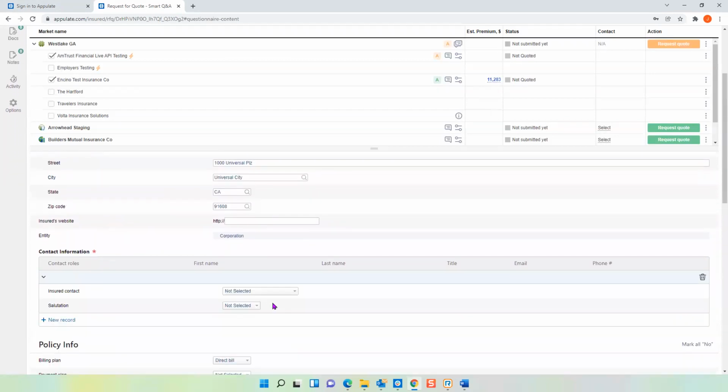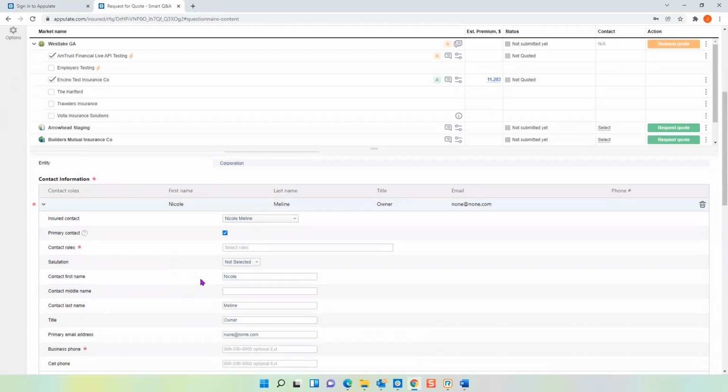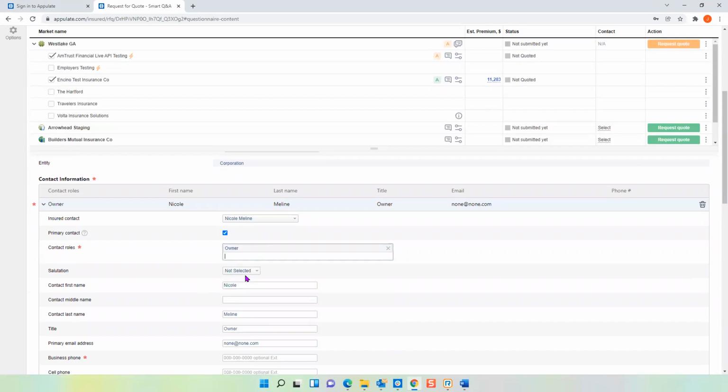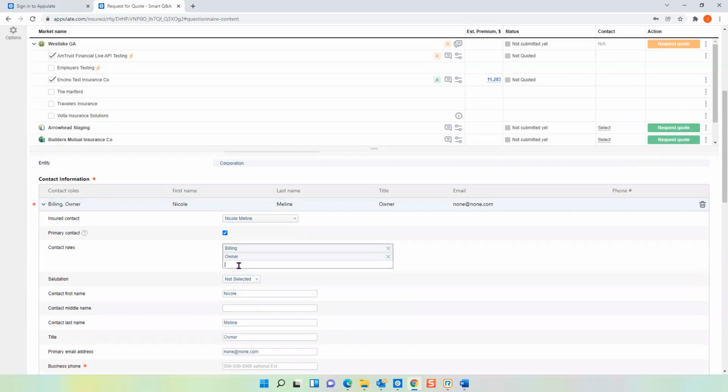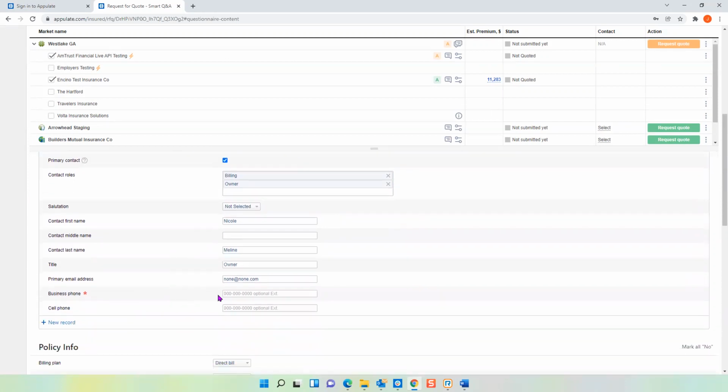Okay, last thing, I need to add my contact. I'm going to add Nicole. When you add a contact, you have to assign a role to them. So maybe Nicole is the owner of the building or company, whatever it is. But maybe she also takes care of billing. If this person has multiple roles within the company or association, whatever you're quoting, there's no cap on how many roles you can designate to them. Phone number.